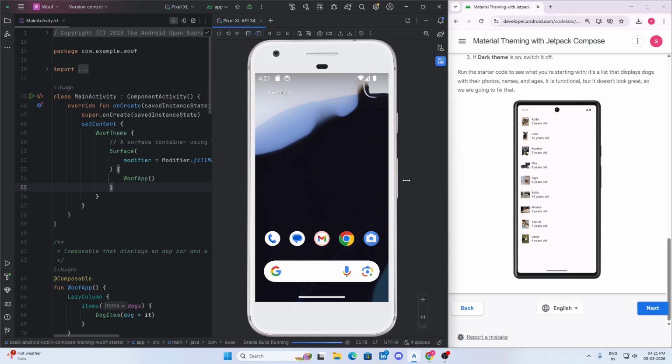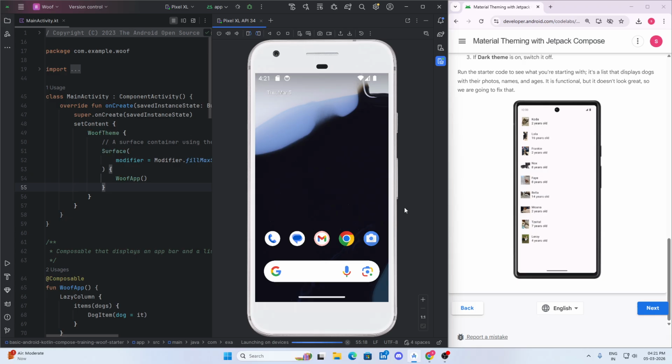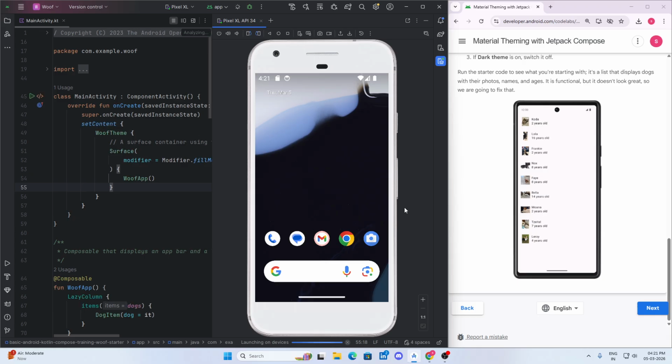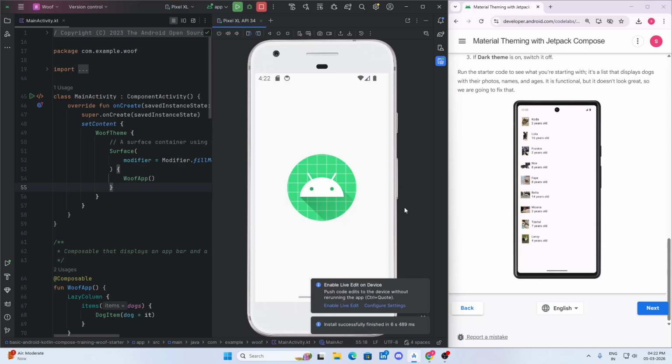I will show you this part. We just need to see that application. Okay, you can see here the build finished in 34 seconds. Then launching on device is shown. Once it completes, we will see the application running in our emulator. So you can see it is launching. Install successfully finished in 6 seconds.